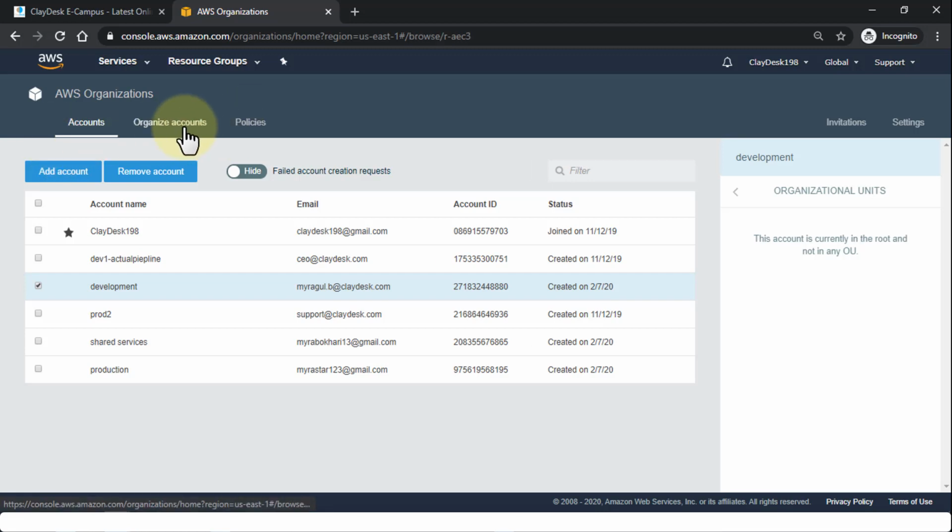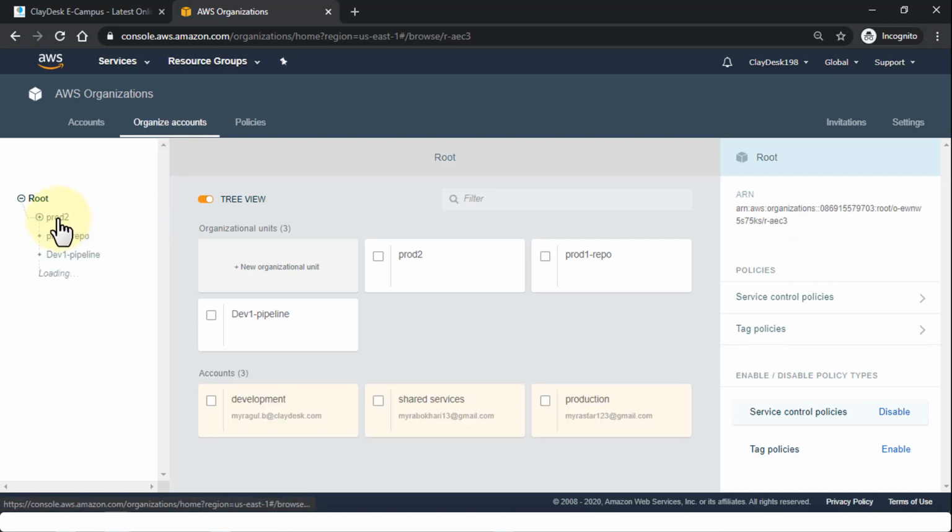And then there's a tab called Organize Accounts. I'm going to go on this tab. And here you can see a tree structure. From the root, you'll notice there's prod 2. I can expand prod 2. This will give me the hierarchy. Similarly, prod 1 repo will give me the hierarchy itself, and then dev one pipeline will also give me the tree structure. That way, I notice I have about three organizational units here: prod two, prod one repo, and of course the development one pipeline. And then there are three accounts: development, shared services, and production. So you notice how easy it is. If you have a large organization, you can easily visually see the tree structure of your accounts.